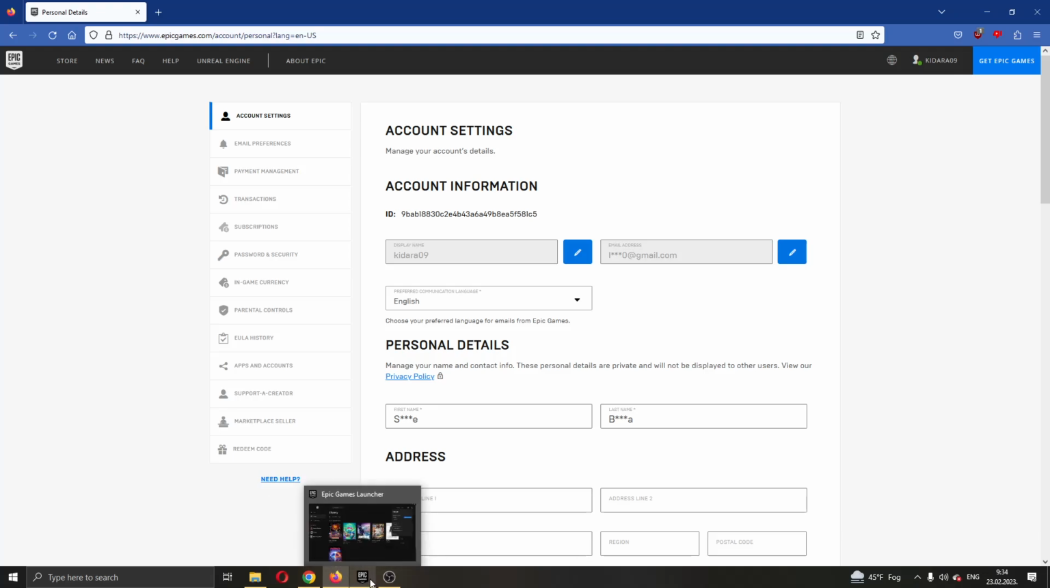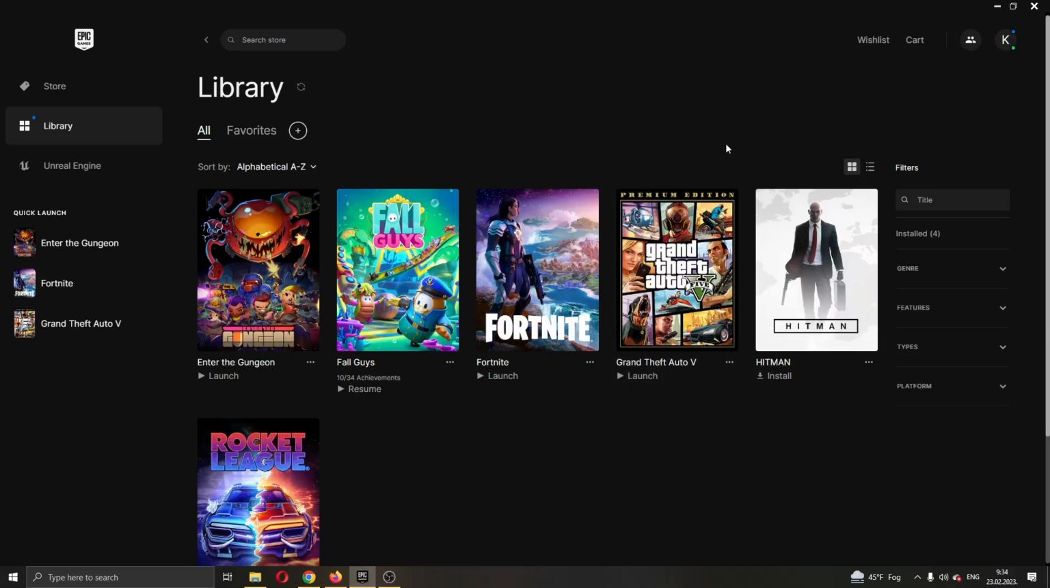We are going to wait for them to bring that option right back in so that we can change our profile picture like on other platforms such as Steam and so on. So yeah guys, basically it's just not a nice thing on the launcher right now, but hopefully they will implement it sometime in the future. But yeah guys, that's about it.